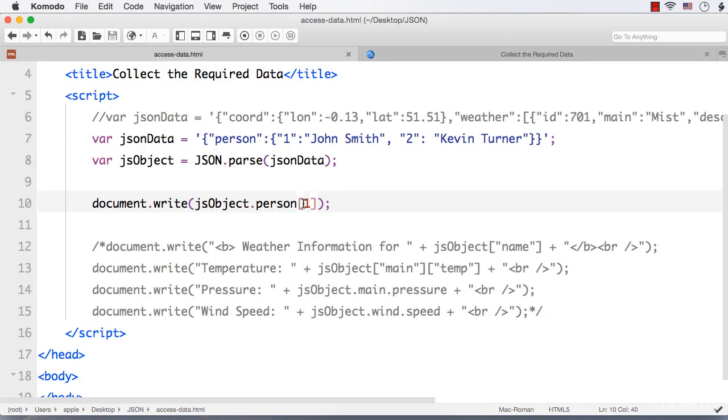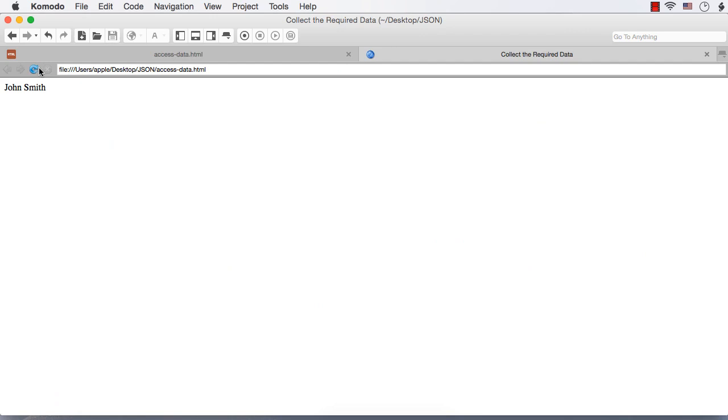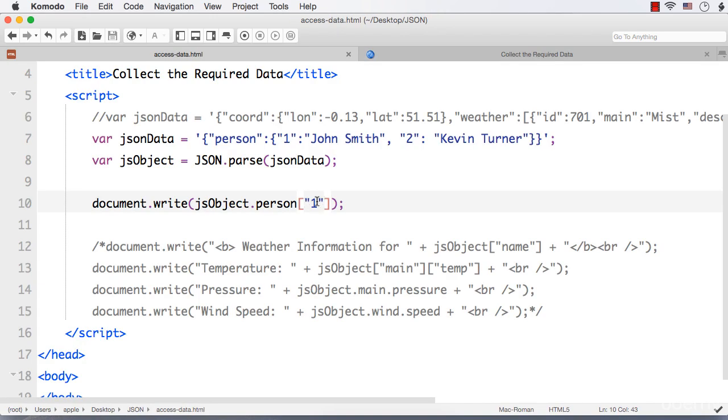Now, let me try to put it in double quotes itself and check whether we are getting the output. Still, you will get the same output. So, if the name of your key is a number, you will not be able to use the dot notation. You have to use the bracket notation. And one more thing is that you can either enclose or not enclose your key within double quotes if the name of your key is a number. So this is one case where you have to use bracket notation and where dot notation will not work.